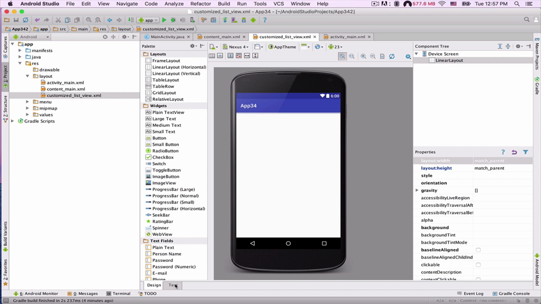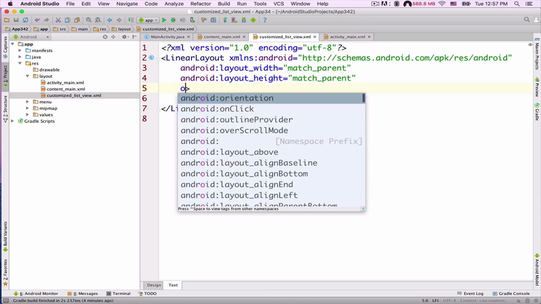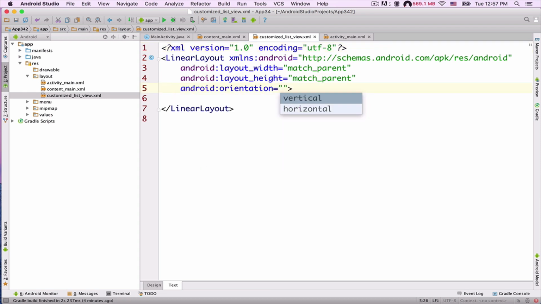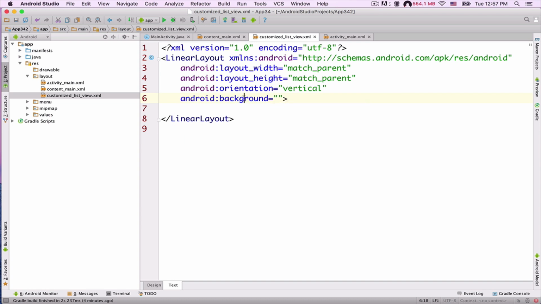Let's go inside this text tab, and now let's add another attribute for the orientation. Just assign the value vertical. Now let's assign a value for the background color. For the background color you can choose background, and inside the double quotes let's assign an RGB color.